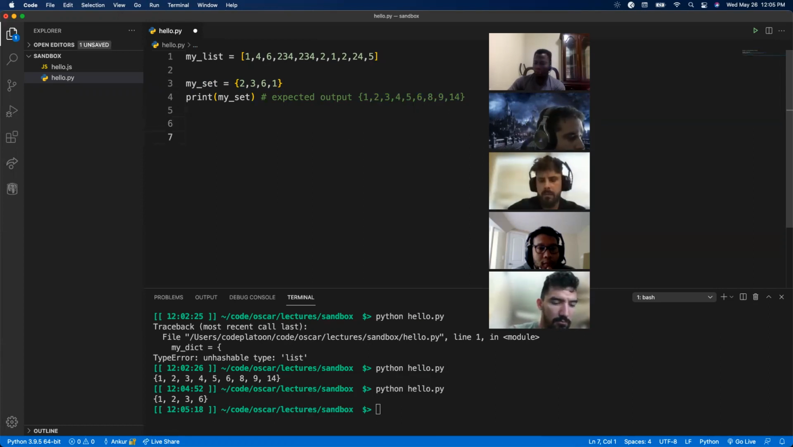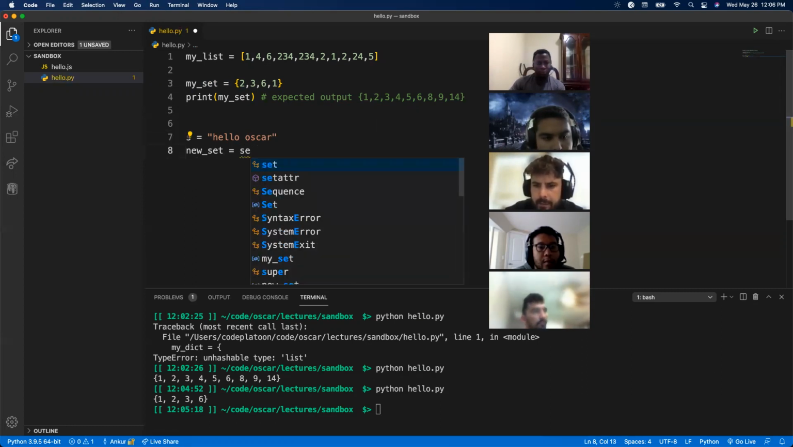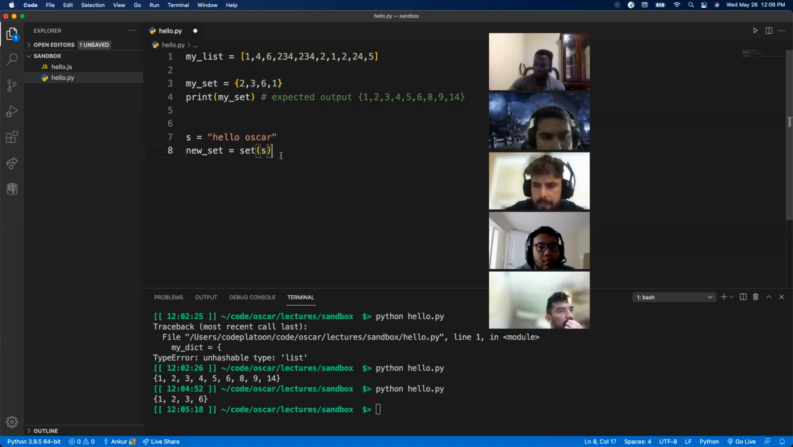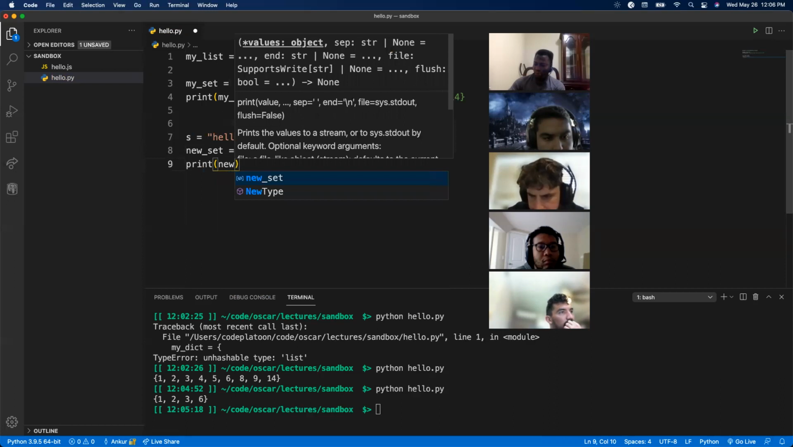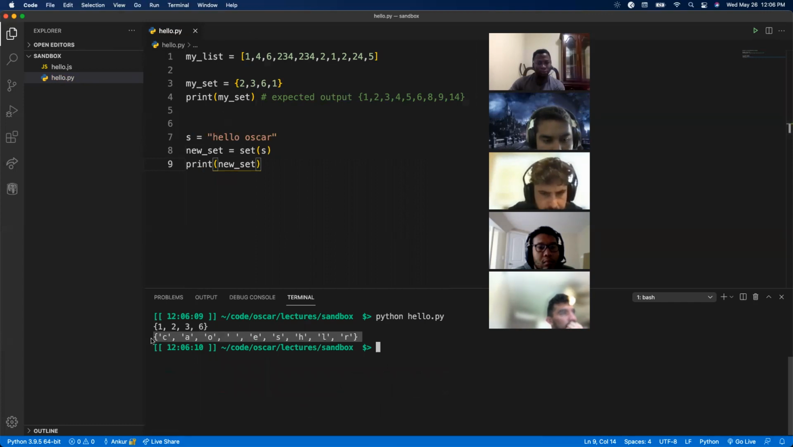So if I did something like s equals "hello Oscar", you could throw that into a set. So let's say new_set equals set(s), and then print new_set. Notice I get all the letters that are unique in that string. There are 2 O's, but only 1 O got printed out. So if you're trying to determine uniqueness, that could be handy. You can convert lists and strings or whatever else into a set pretty easily.